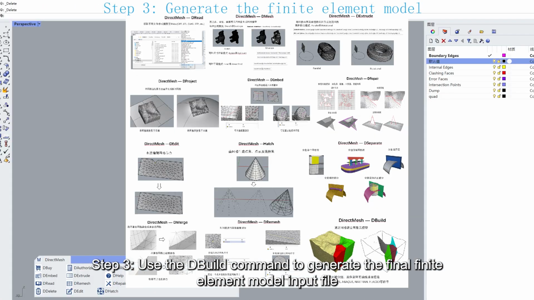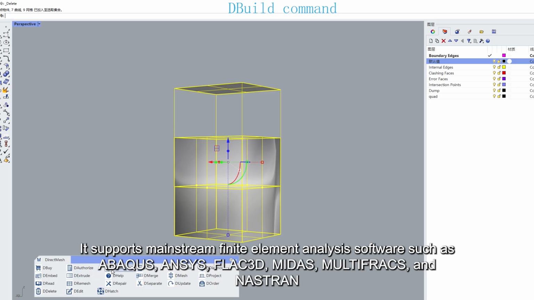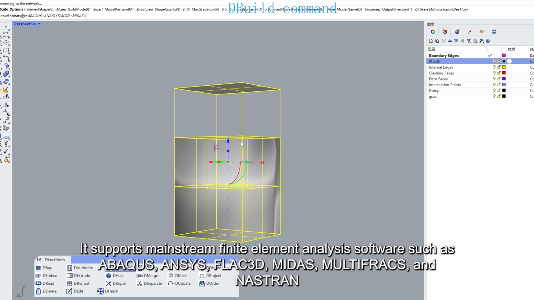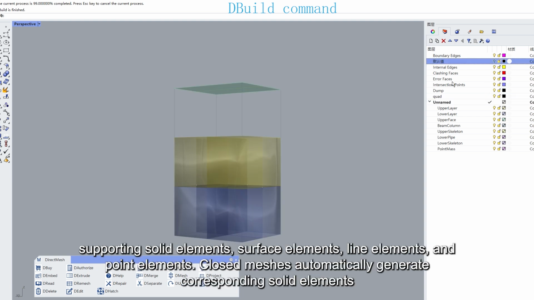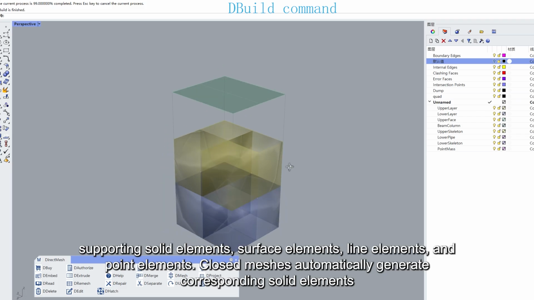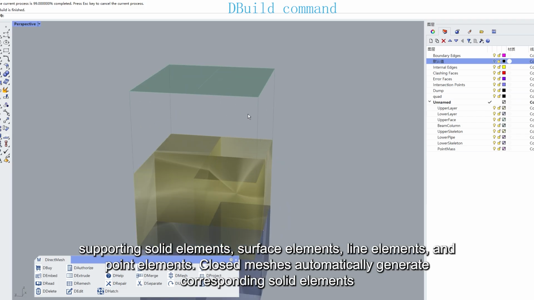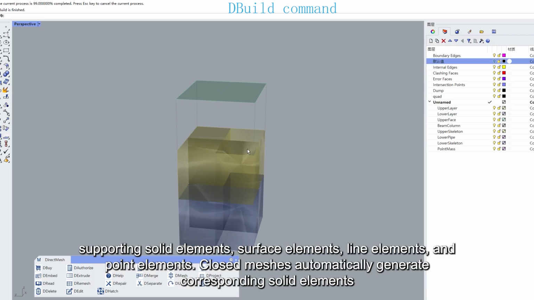Step 3. Use the dbuild command to generate the final finite element model input file, which also outputs the corresponding finite element model in Rhinoceros. It supports mainstream finite element analysis software such as Abaqus, ANSYS, FLAC3D, Midas, Multiframe, and Nastran, supporting solid elements, surface elements, line elements, and point elements. Closed meshes automatically generate corresponding solid elements.